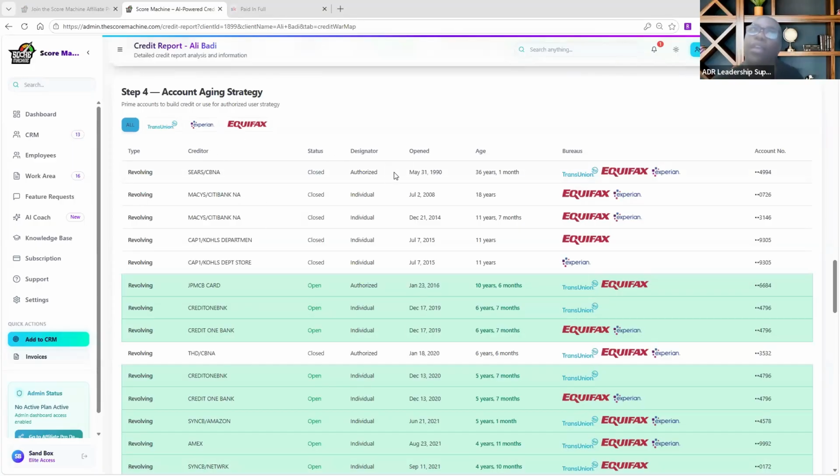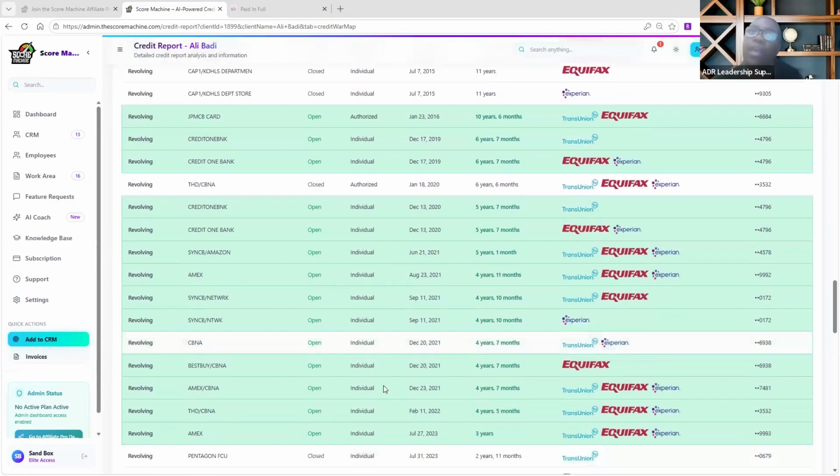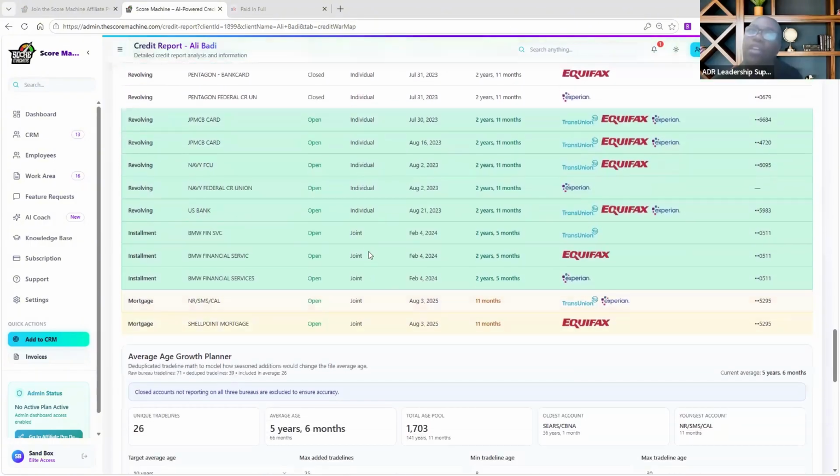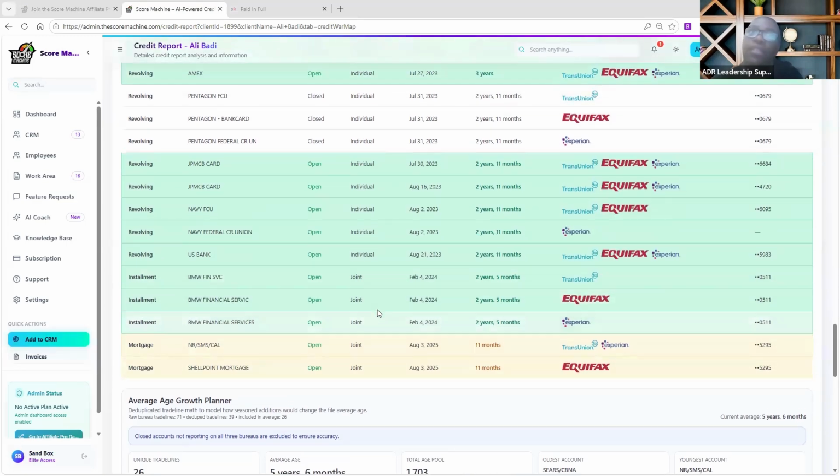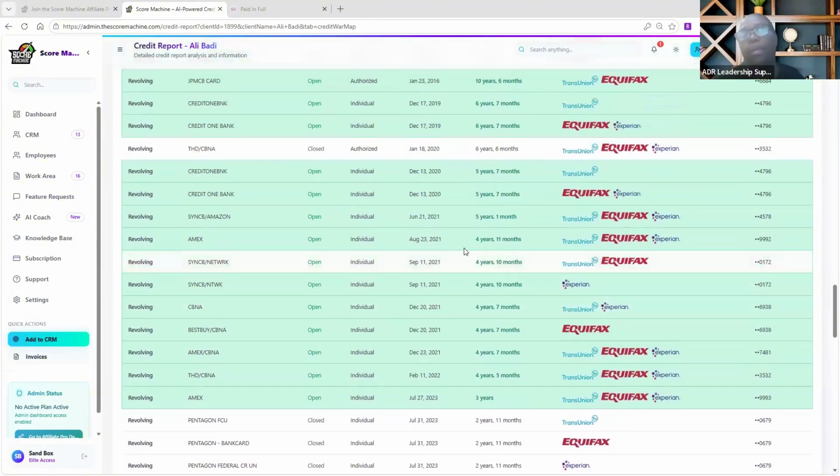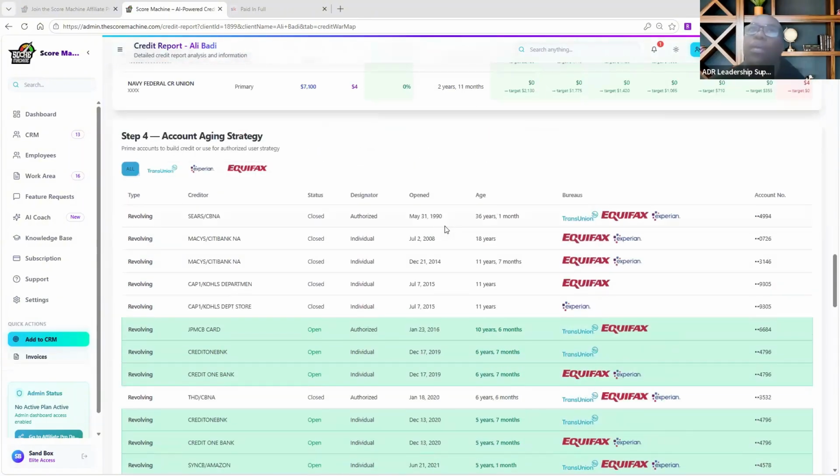So here you have authorized users, individual accounts, and joint accounts. Remember I was saying a joint account is just like having an individual account. So if you can hop on and have joint accounts with someone, that would be great. Just contact the lenders to see what has to happen for you to be on joint accounts. All right, so it has the open date, the age, it shows the bureaus, and then the last 4 of the account numbers.